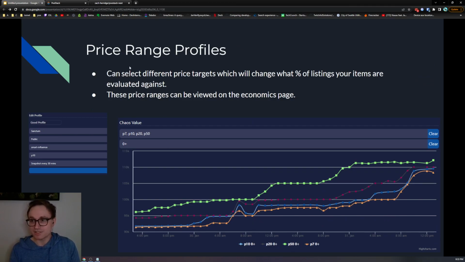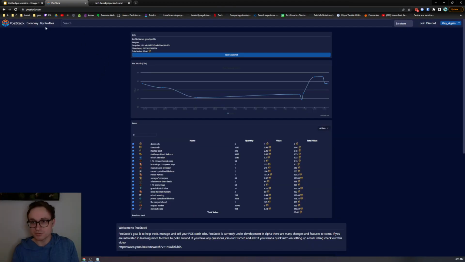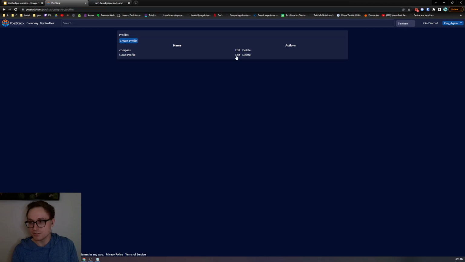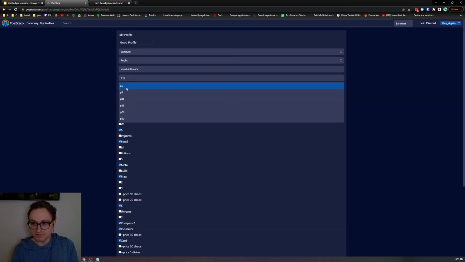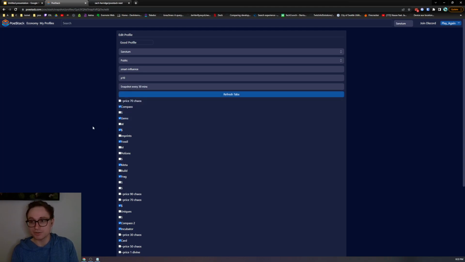The other thing is that we have these price range profiles now, so if you go into one of your profiles, you can select what p-value you want to use for pricing your items. Usually p10 is the default, it's what we've been using in the first video. If you want to undercut a bit more, you can go down to a lower p-value. If you want to take a little bit longer to sell your items but get more money, you can use a higher p-value.